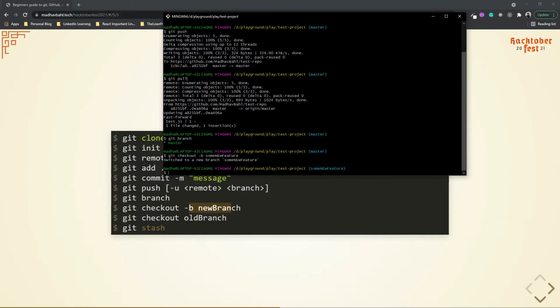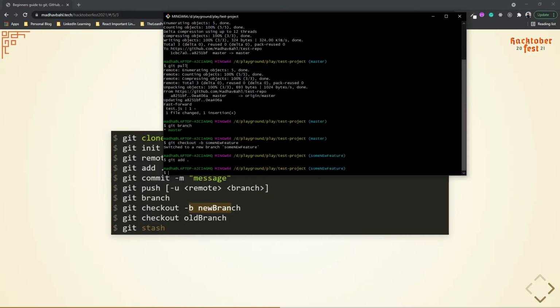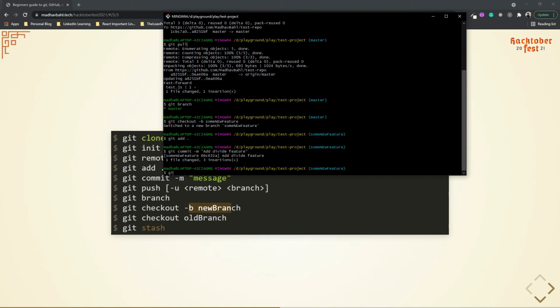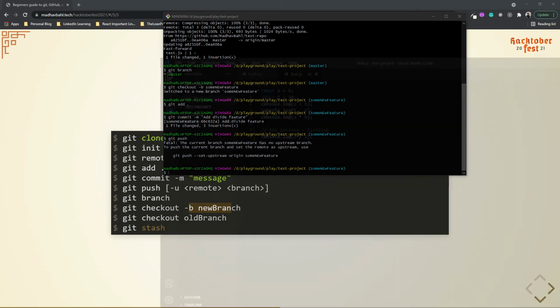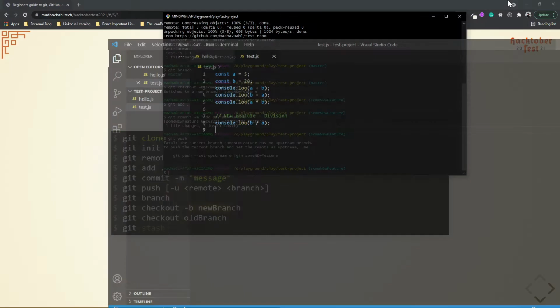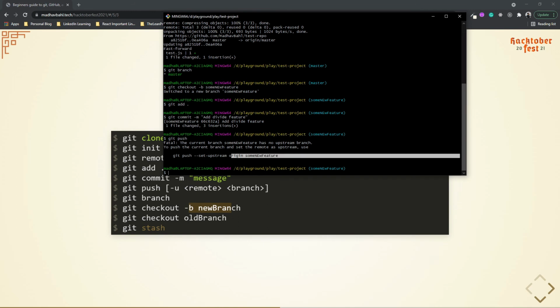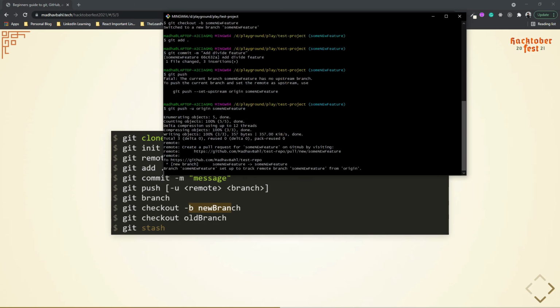So what I need to do is add those changes again. As I told you, the most common three commands: git add dot, git commit with a commit message, add divide feature, and then very simple, git push. Now it will give you an error, because the branch you are working on is some new feature, but your default upstream is set as master. So you need to copy this, or you can type it out as well: git push -u origin, not master, some new feature.